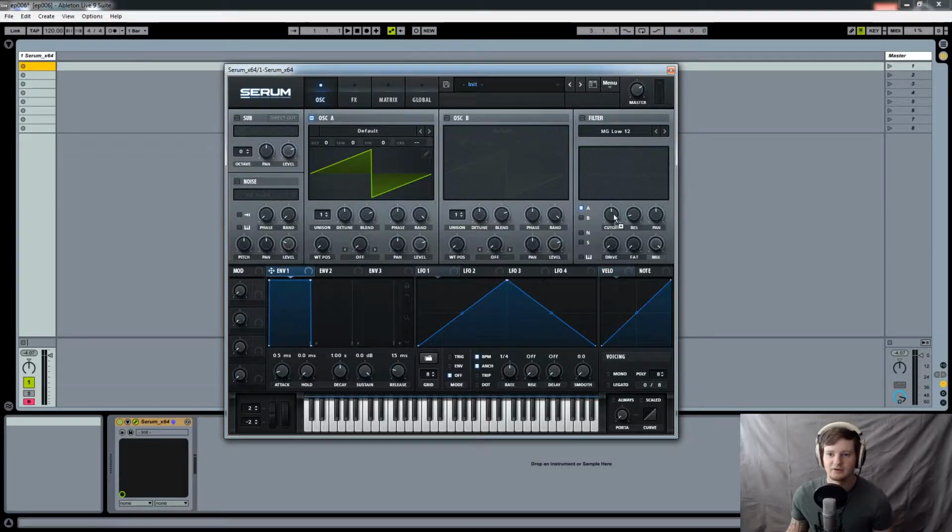So now if we bring in the filter as well, I like using this for a pluck. So you have the pluck sound, but you also have the filter being affected as if it's a pluck. So you can watch this cutoff kind of dropping down. As soon as we hit the note, it quickly drops and gives it a kind of an interesting sound that I like.